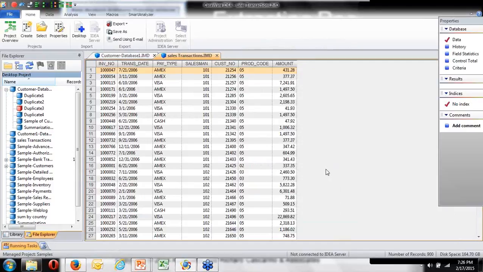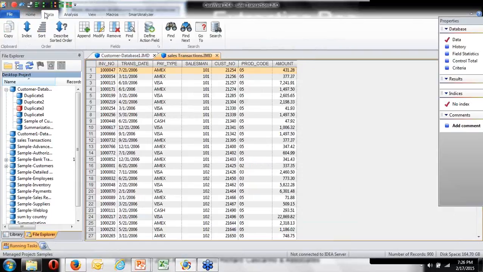Okay. If you make a mistake, you can always go back and modify a field. You can add a new field. You can remove a field, or you can find the field that you're looking for, simply by going into data.